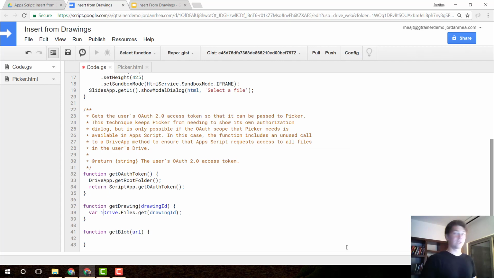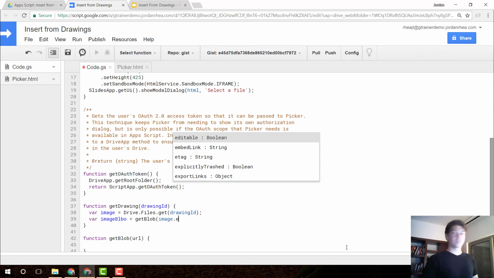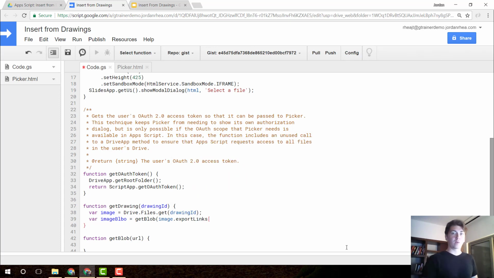We're going to save that as the image. Now we're going to get an image blob. And that's going to be getBlob, and we're going to pass in image.exportLinks, and we're going to grab the JPEG. Now what this advanced service does is bring us back an export link to our drawing. We're going to take that export link, turn it into a blob, and then we are going to actually insert it into our presentation.